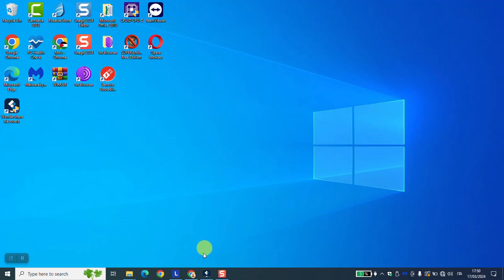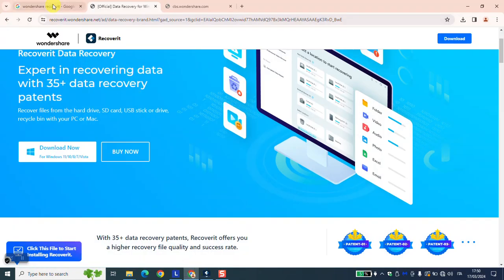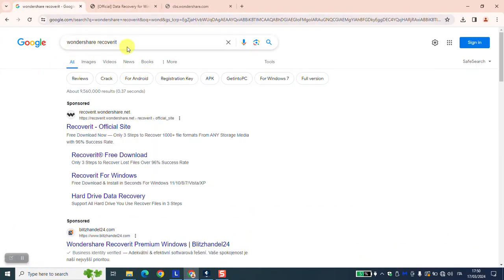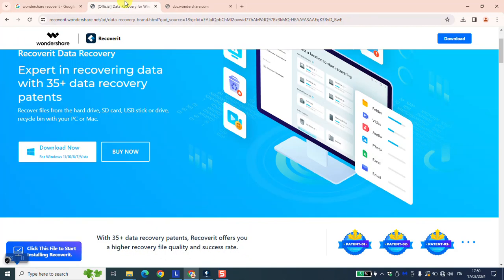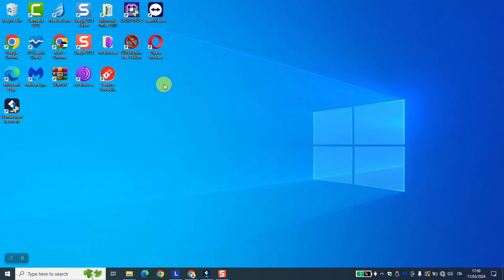To get this software, all you need to do is open your browser and type Wondershare Recoverit. You open the official website and you download and install the software as usual, as you would for any other software in terms of the installation process. Once done, make sure to plug in the device from which you need to recover the data. If it's a USB flash drive or an SD card or an external hard disk, you need to have it plugged into your computer. If you are just going to recover data from the C disk, the disk which your computer is running on, then it's fine.